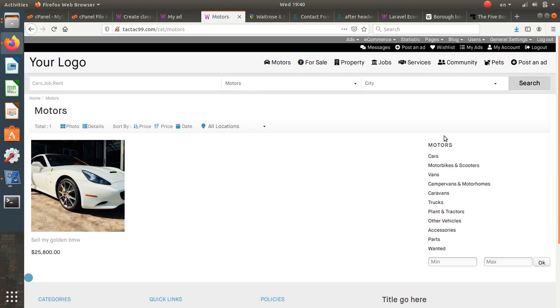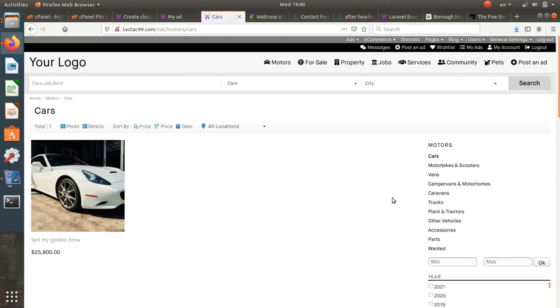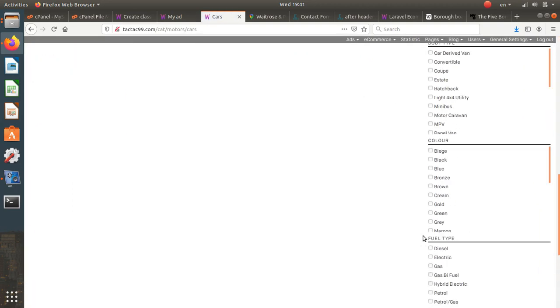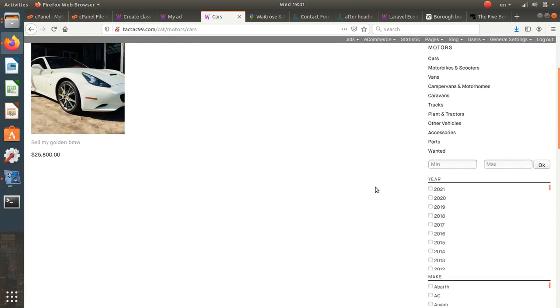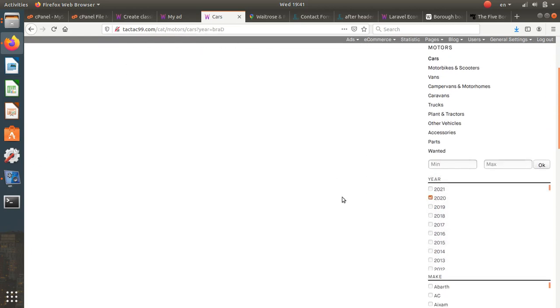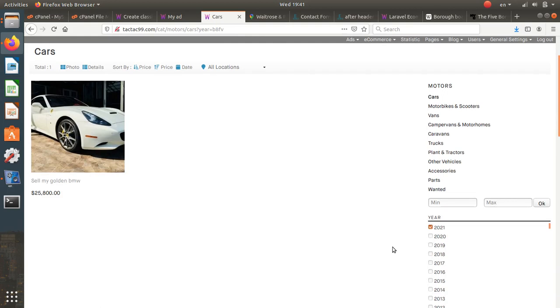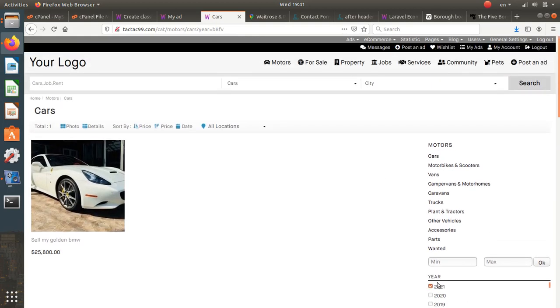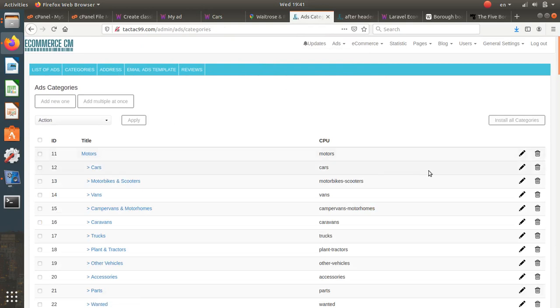Also we have the right sidebar on this page. We go to motors, cars, and we see low options here. What are these options? For example, we're looking for a car from 2020. Actually we go to one car. Why is it 2021? These options are the fields of the category. For example, ads, categories, and we go to cars.